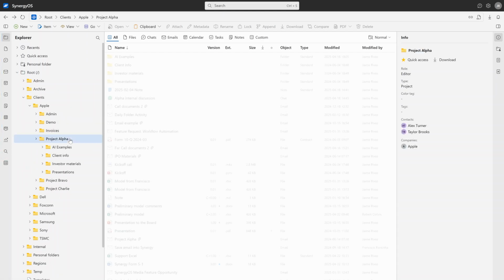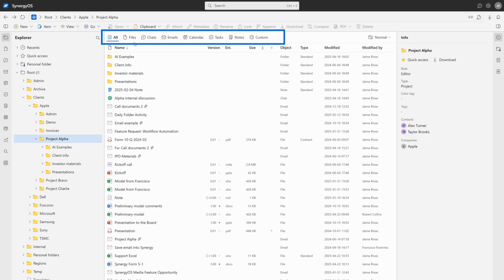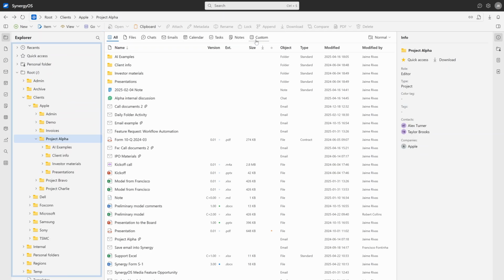The Explorer lets you see all your items: files, chats, emails, tasks, everything organized inside a single, unified folder structure. This is a fundamental difference between SynergyOS and every other platform. It simplifies your mental model and streamlines how you work. Now let's take a closer look at each app.